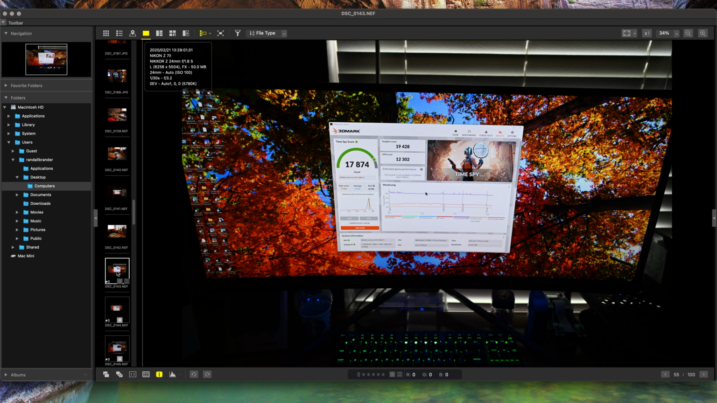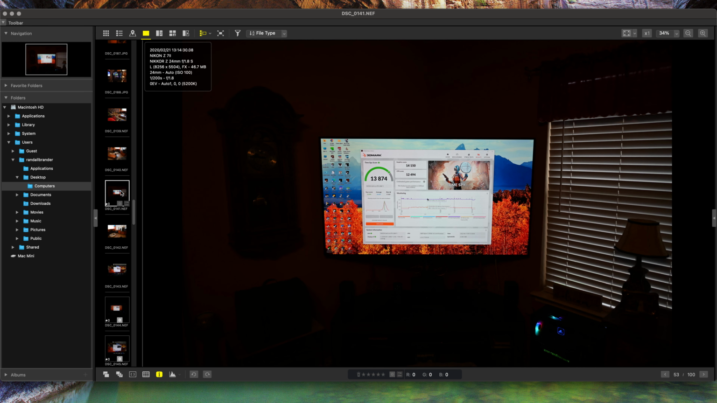Now this one is the 3900X, so this is just a step below, but it's 17,874. So if you compare the two, that's 17, and this is with the 3080 Ti. So you see it's a 4,000 difference, basically, and the 3900X outperforms. It's not the processor, it's the graphics card.